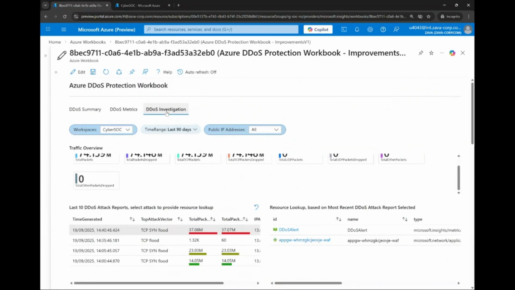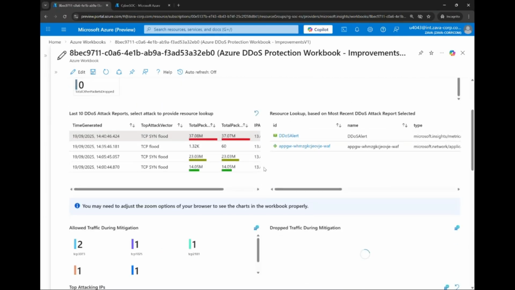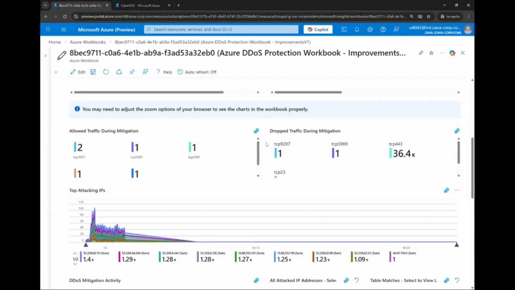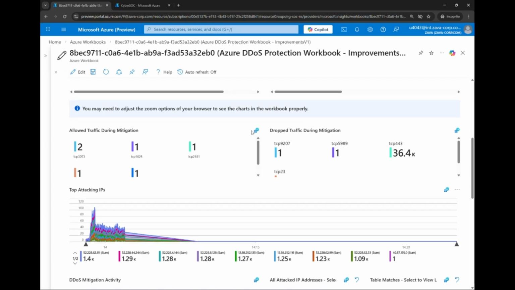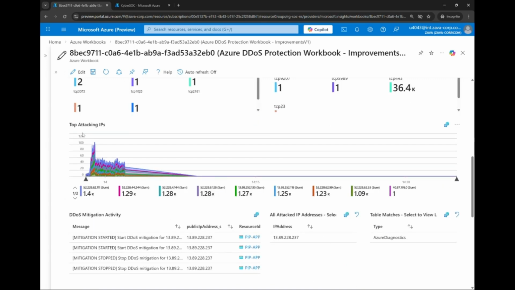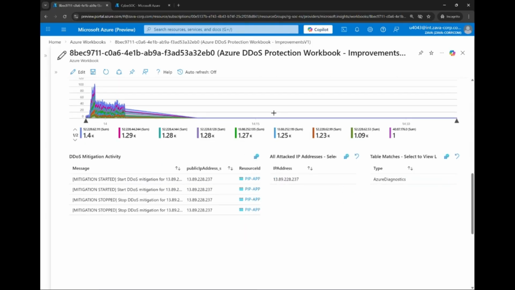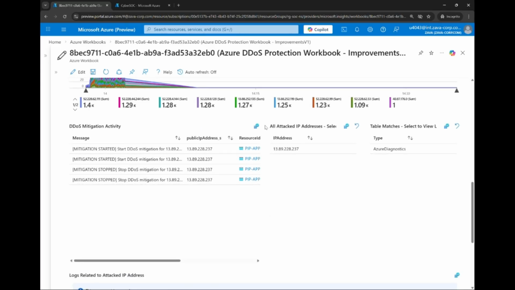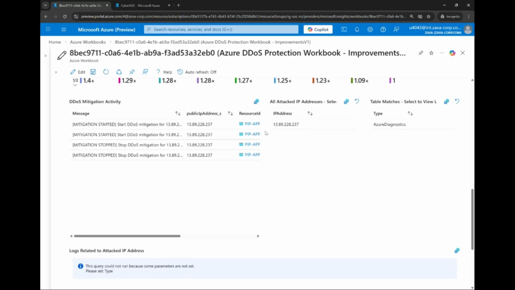And the last page is the DDoS investigation. So DDoS investigation will show you information here like the allowed traffic during mitigation and also the traffic that was dropped. Down here you can see you have also a view of top attacking IPs, so you can know which IPs are more constantly attacking your resources, and also the size of the attacks that are coming from these IPs.